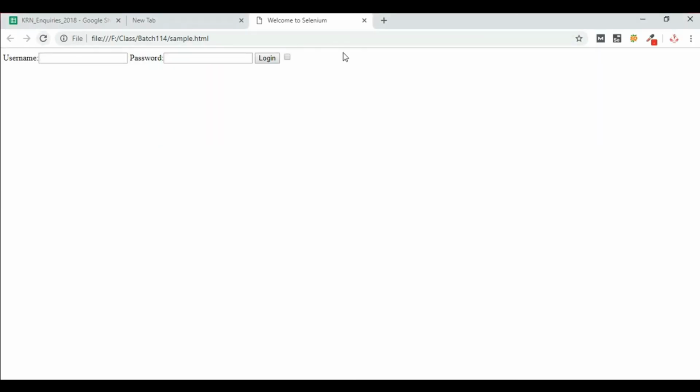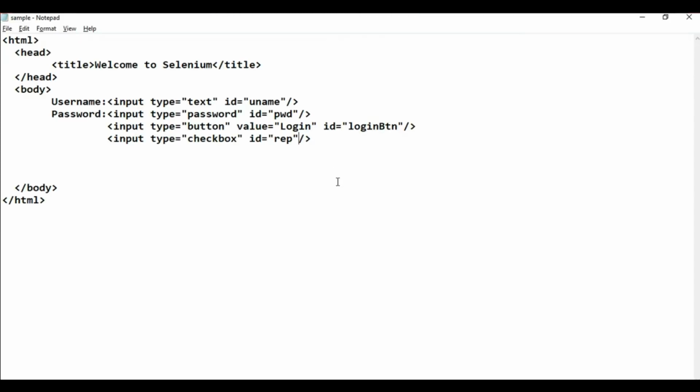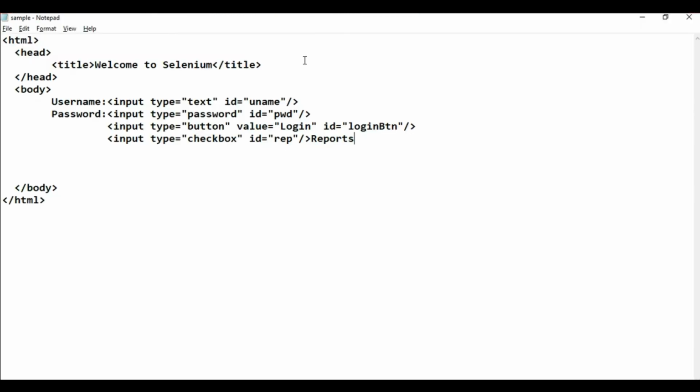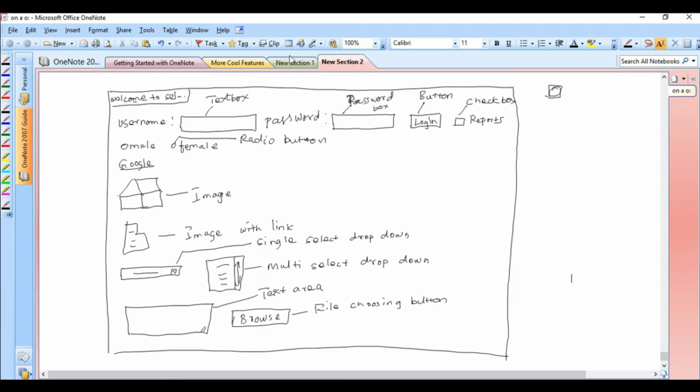Now I have created a checkbox, but I need something called reports here, right? Where I can give after this reports. That is what I have created. Done. Reports. Now what is the next element in your requirement page?